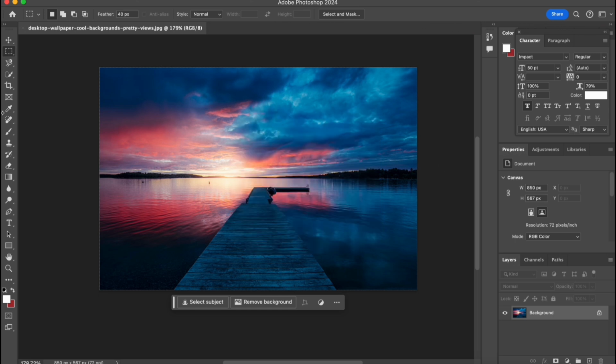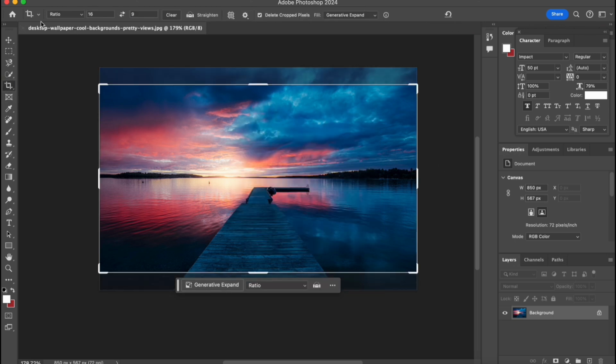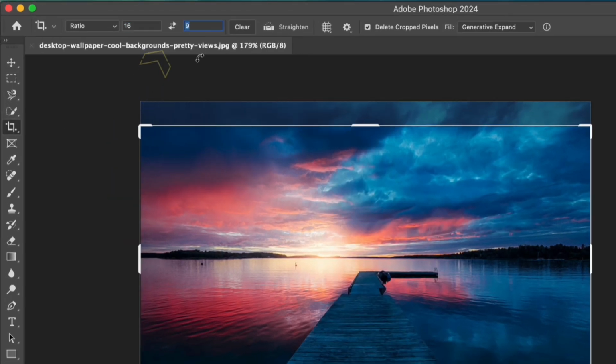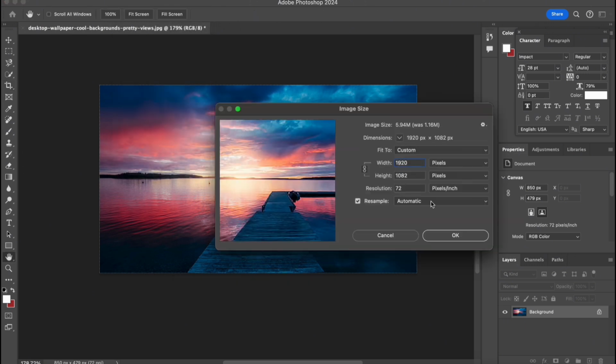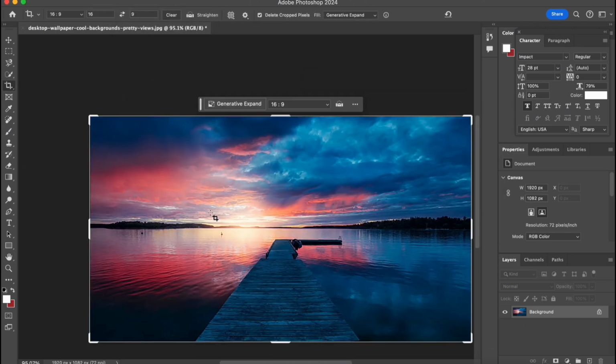It's just more convenient. Once you're in Photoshop, the first thing you want to do is to crop it out. Make sure the ratio is at 16:9. And now I'm going to go to image size. I'm going to increase the image to make sure the quality is better when you're importing into Capcut.